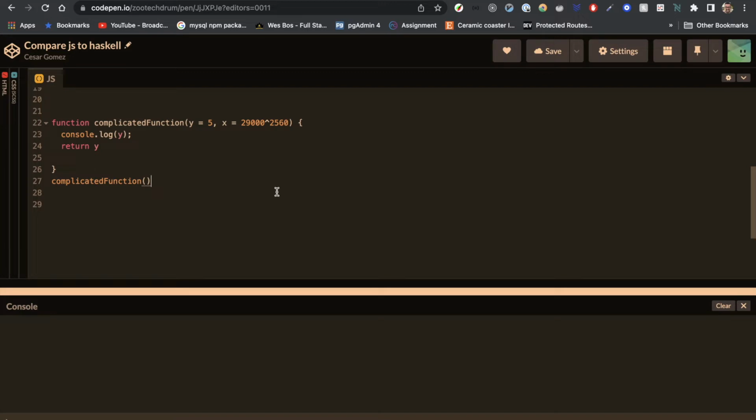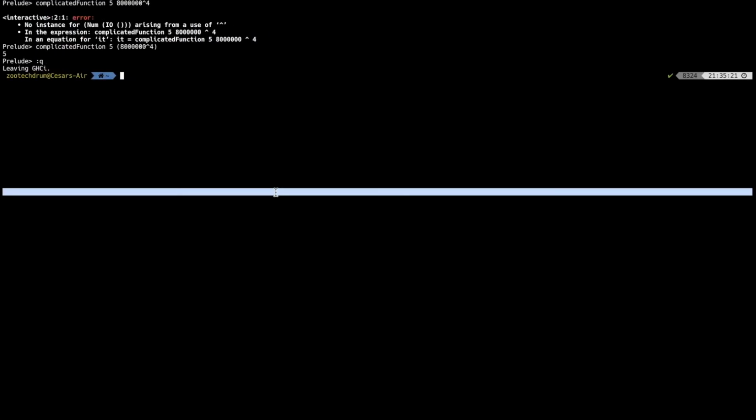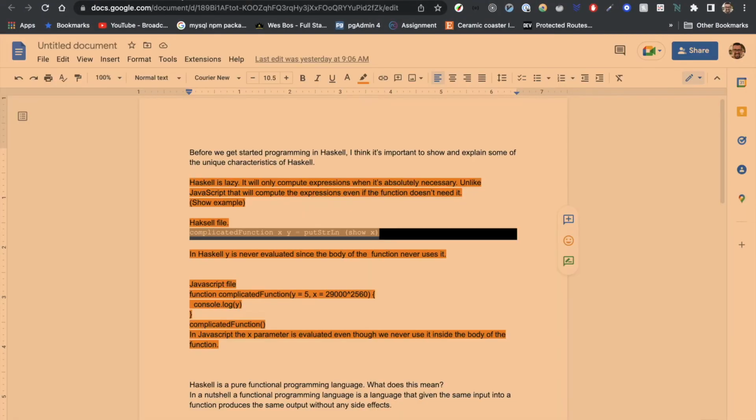Compare that to a programming language like Haskell, and we'll write the same function in GHCI in the REPL. So let's go over here and start GHCI. We'll clear everything out. Let's do GHCI. Okay. I have some notes here. I can copy that. Let's do that.